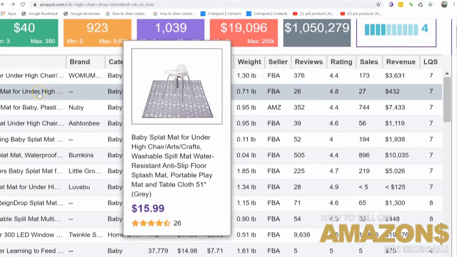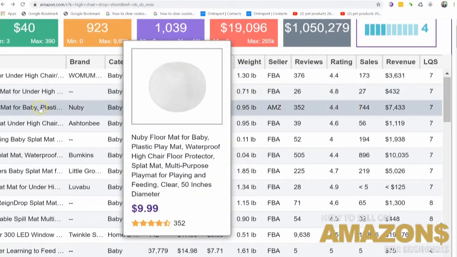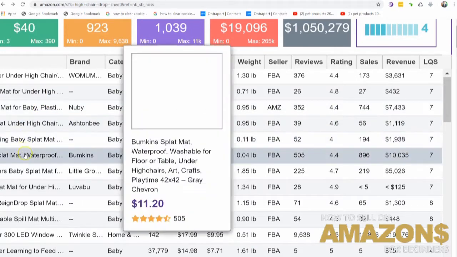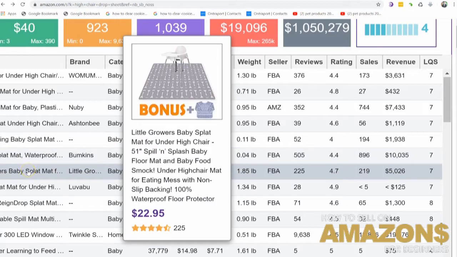We've got here another splash mat. You got here, this is a round plastic play mat, waterproof, right? You've got, what's this one here? This is a splash mat, Bumpkin splash mat, doing 10,000 US, right? You got another one here, Little Growers, right? Comes with a bonus bib from the looks of it, right? So guys, you can't get any more simple than that.